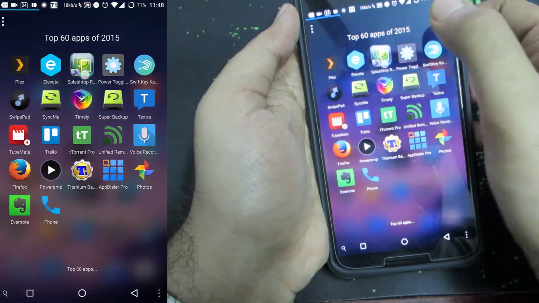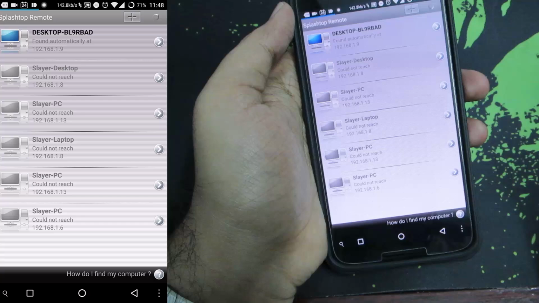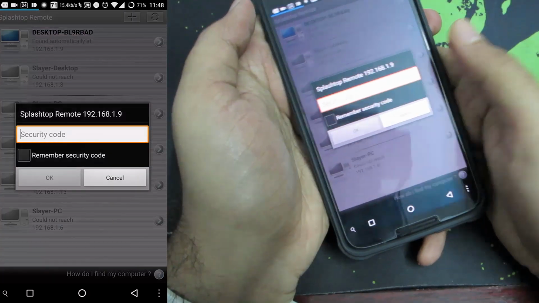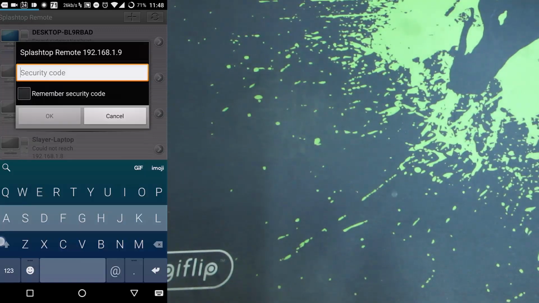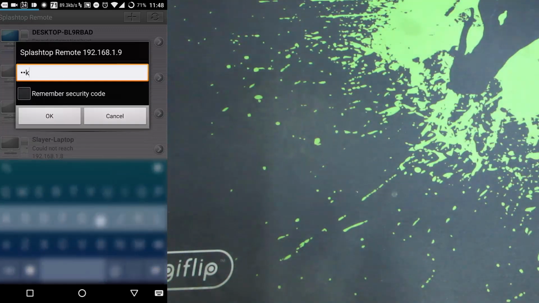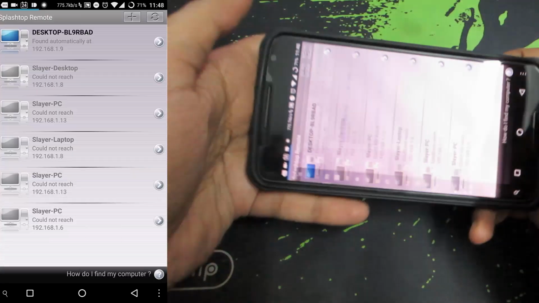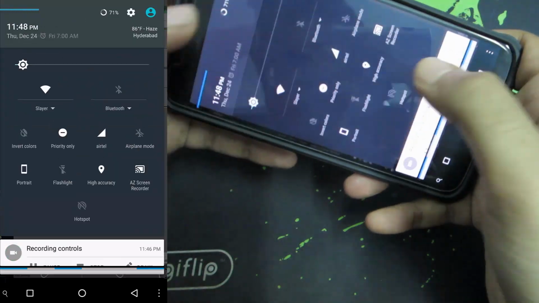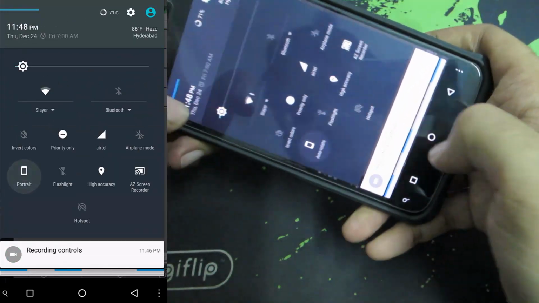The next app is FlashTalk, which is like TeamViewer. You can use this app to control your PC. Let me just quickly show you a demonstration. So guys, I have now connected to my desktop PC. As you can see, I am recording the audio using Audacity.